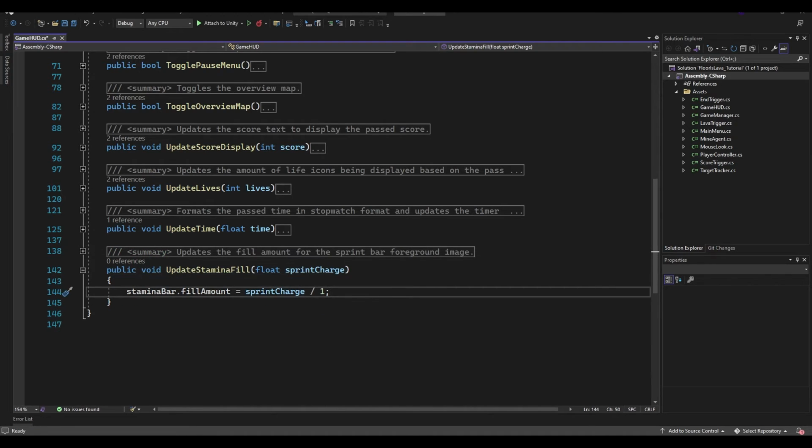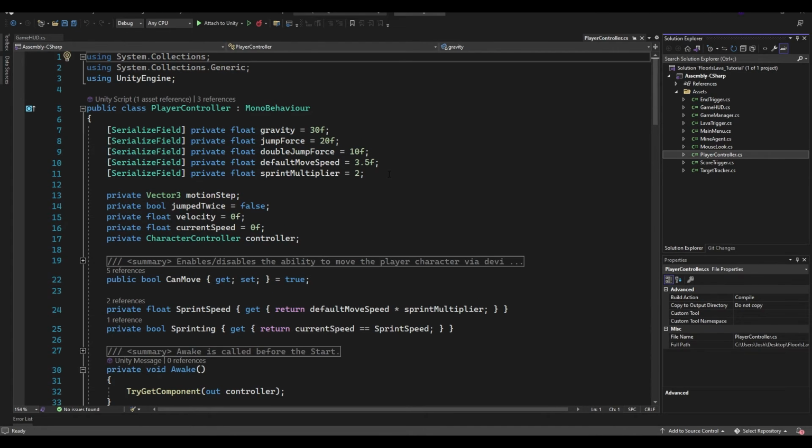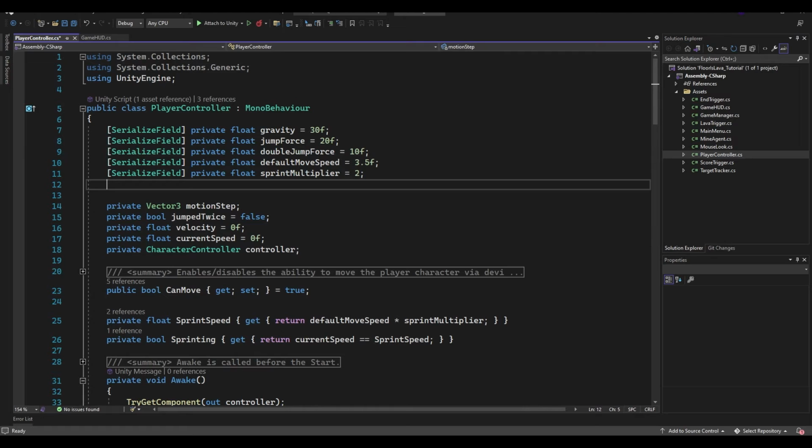Okay, cool. So let's save the script with Control S. And now we need to modify our player controller. So I'm just going to open it from the Solution Explorer here. There's our player controller script there. And we need to start by creating a couple of serialized variables.